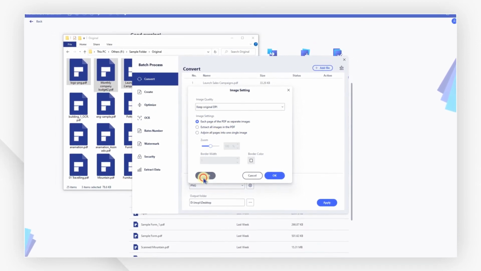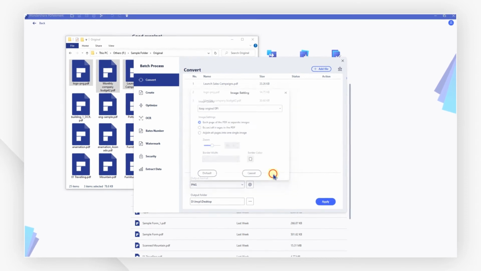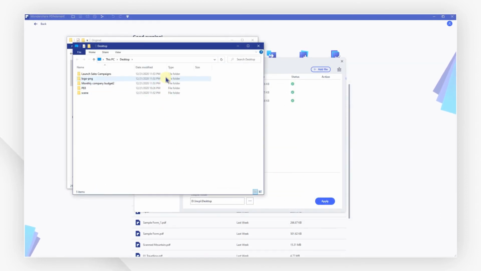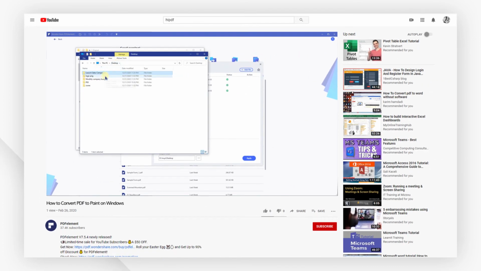Here I'll use the default setting. Okay, and then hit Apply. PDF to paint converting is done. Super simple, isn't it? And that's all for today's video.